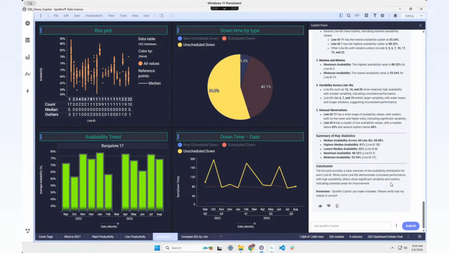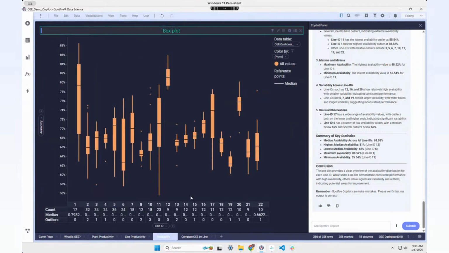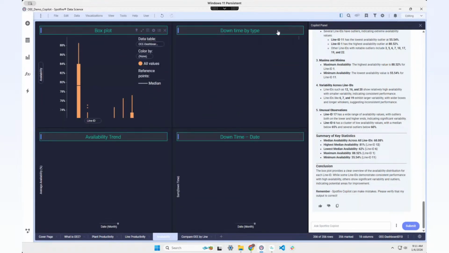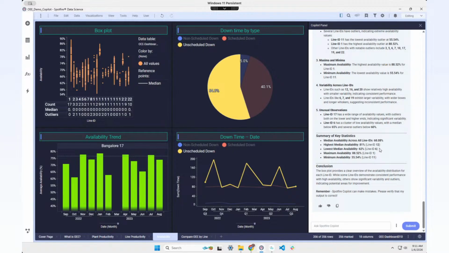And I always want to remind people, like any other AI product, Copilot can make mistakes. So it's always important that we verify our results. So in this case, we can verify the data tables in our visualizations. We can verify, okay, we already saw that line ID 6 and 12 did have those highs and lows. So we have successfully kind of been the human in the loop for this. And now we have really fleshed out this page, and we're able to pass this along to anyone else on our team.